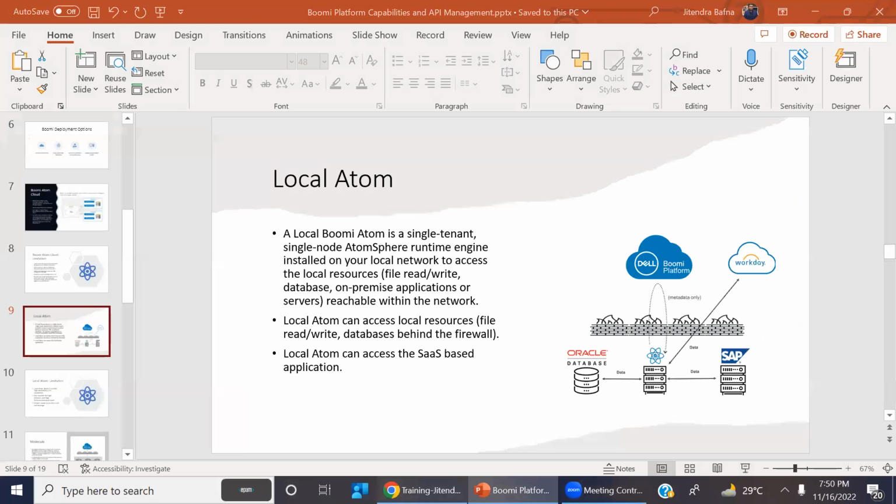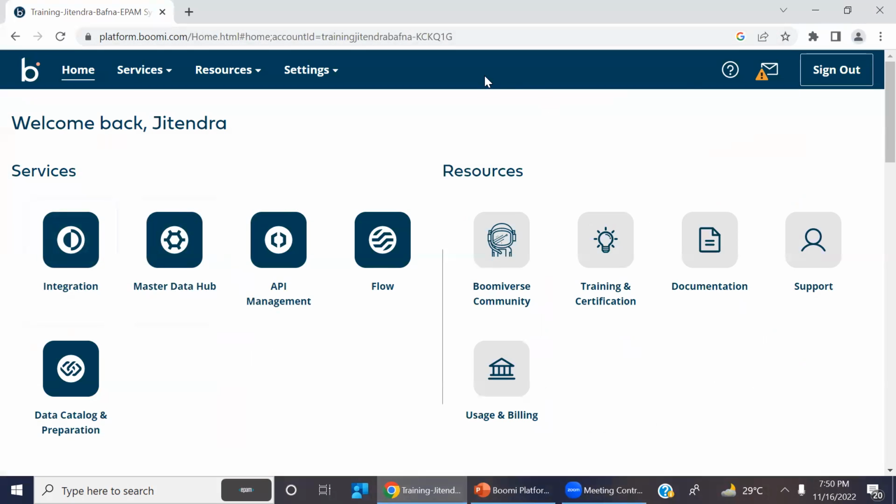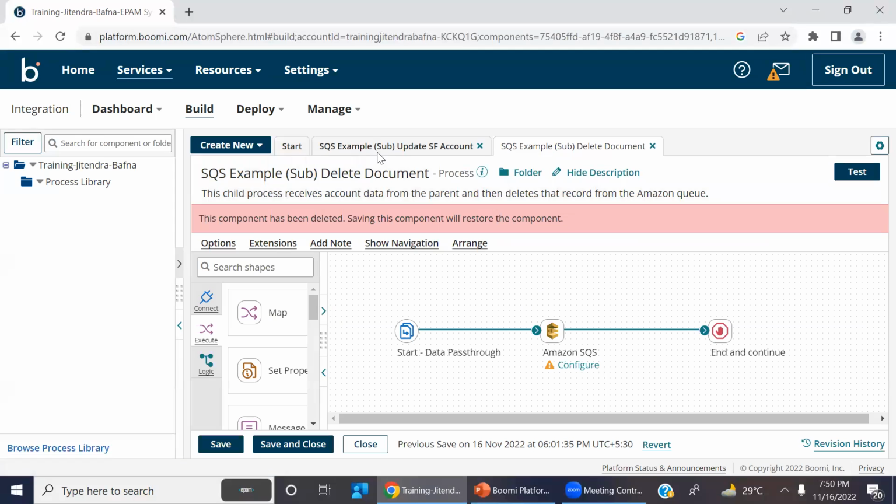Let me show a demonstration. Here you can see my Atomsphere platform, where you have Integration, Master Data Hub, API Management, and Flow. We are talking about integration right now, so I will click on Integration, and I am trying to set up a local atom. This is where you can write your processes. You have a lot of components and a lot of connectors, like Salesforce, B2B connectors, and EDI connectors, so you can write your flows and everything here.